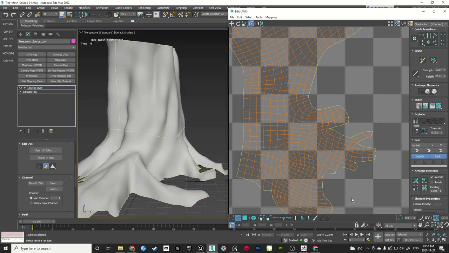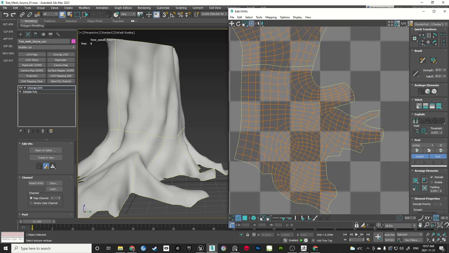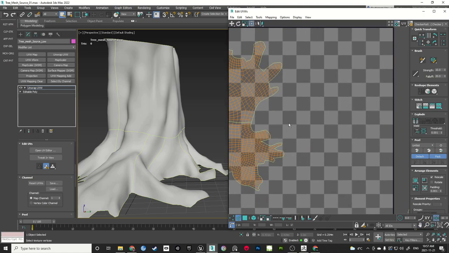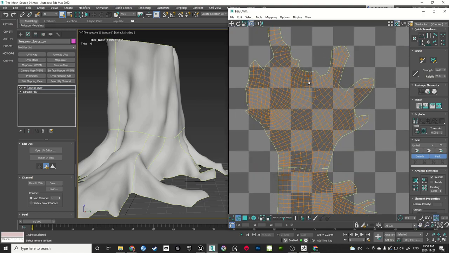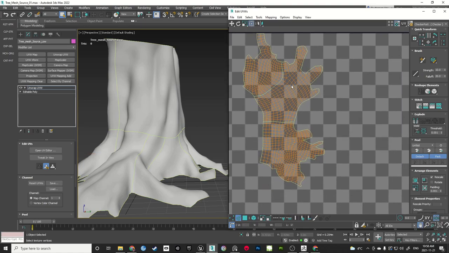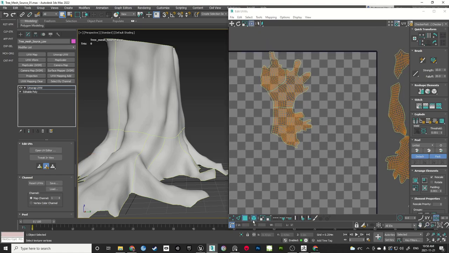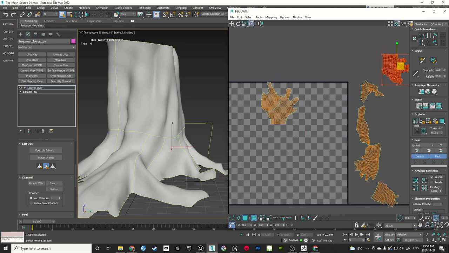Now, element. Break. Even break this one. Keep it one off. And break this one. Okay, now I have all the pieces.